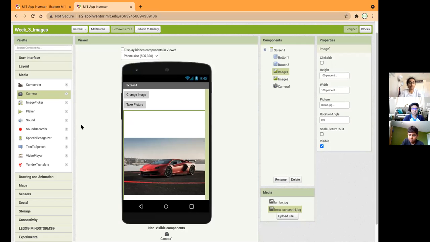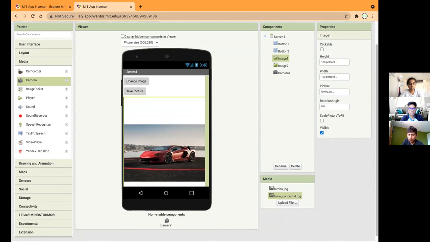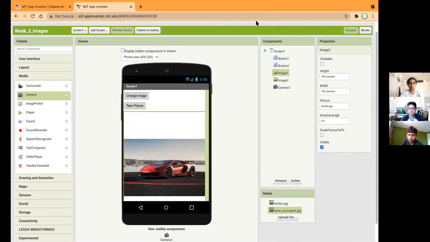First, we took an image component and we uploaded an image from our computer or iPad onto that component. Second, we changed the image of that component to another image, from Lambo to a BMW concept i4. And then finally, the coolest part was we took a picture on a button click of anything we wanted, and then we uploaded that new image to the image component that we had. So yeah, that concludes the session for today.